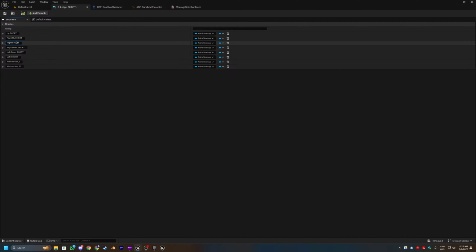So up, right, right down. This is going to be down. This is going to be left down. This is going to be left. And this is going to be left up. All right, so up, right, right down, down, left down, left, left up. And all of these are going to be short ledge movement navigation.